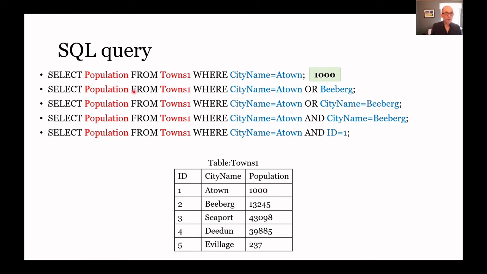Next row, population from towns 1. Yep, got that. This is all the same. Where the city name equals a town or Bberg. So the city name, which is this column here, equals a town or Bberg. So what happens now? We get an error.